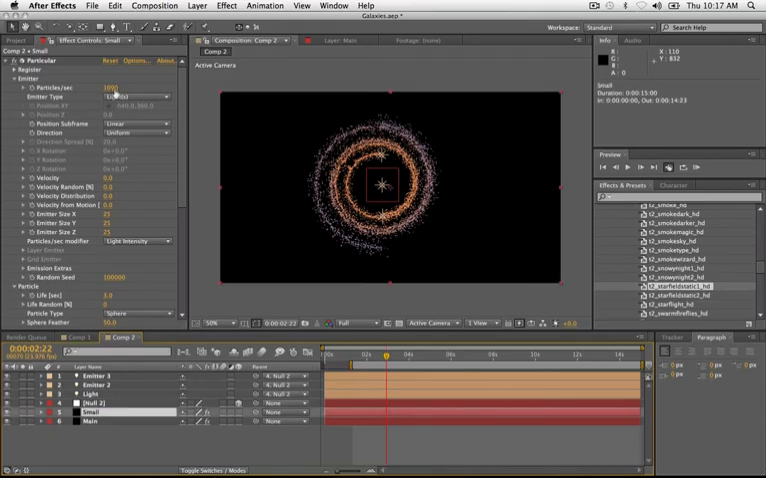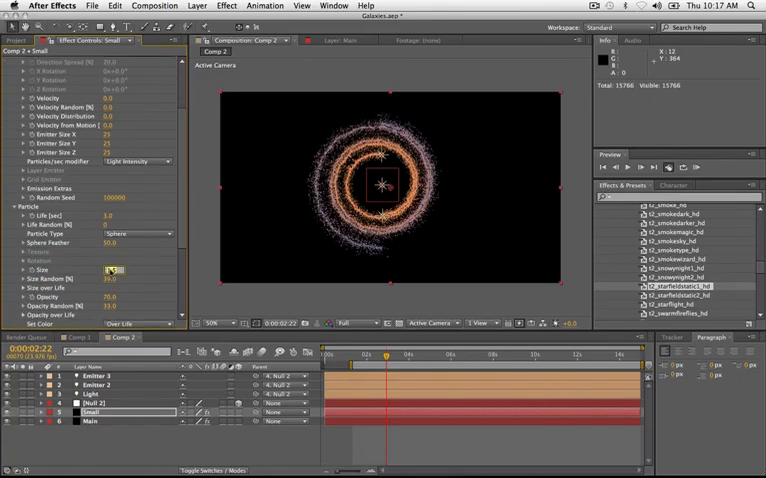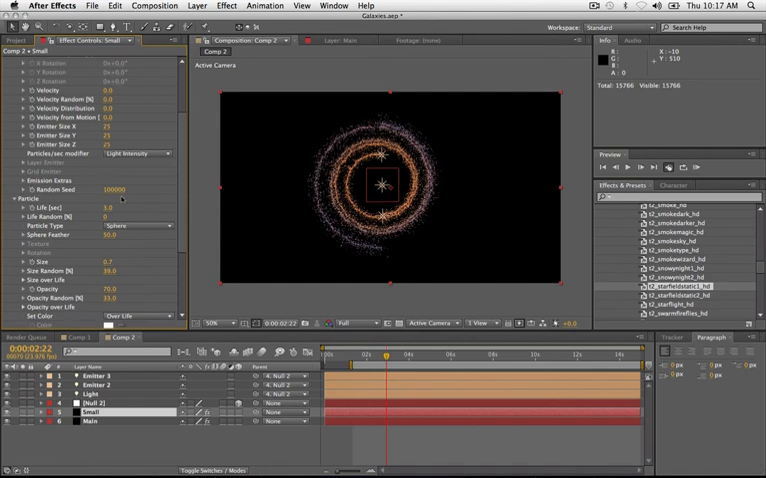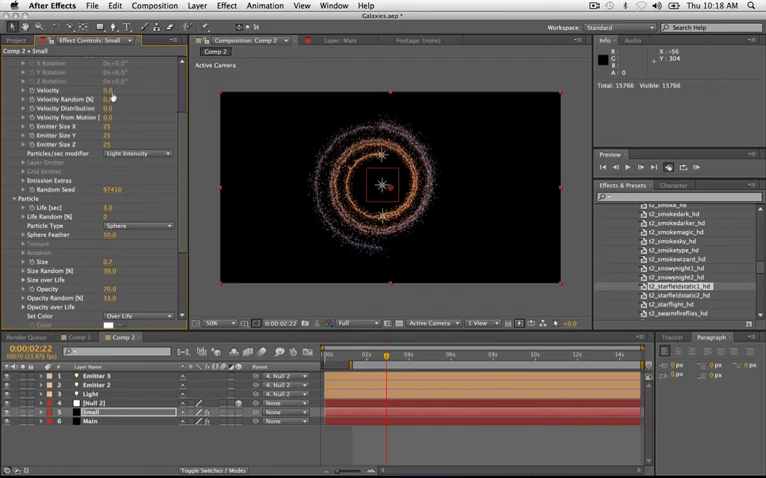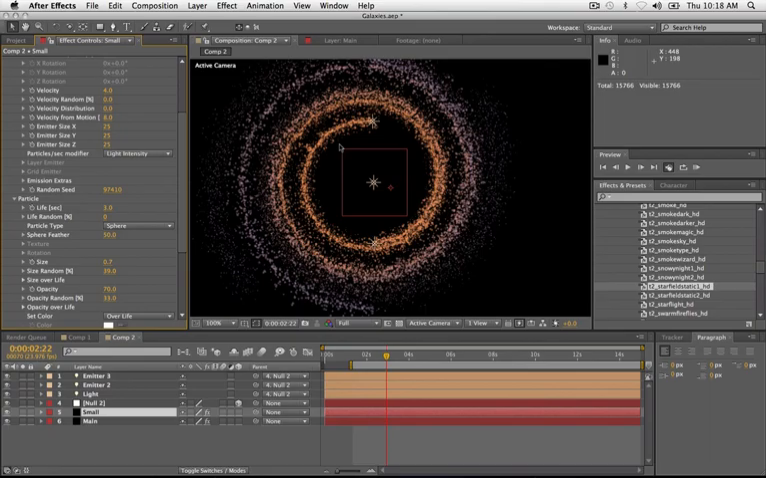So if we come in here, we're going to double the amount of particles to 2,000, and then change the size to about 0.7. We want them to be really, really little. We're also going to adjust the random seed a little bit so that they're not in the exact same position as the other particles. We also want to add a little bit of velocity to these ones, maybe about 4, and then some velocity from motion, probably about 8 or 9. So that's what we're looking for.